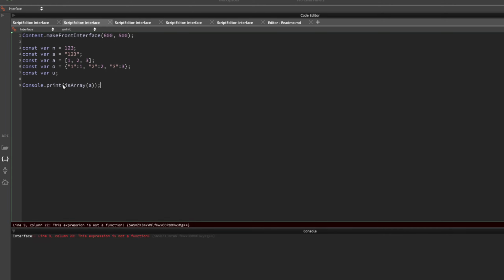Oh, it says not a function. That's because the isArray command is part of the array class, so we had to put Array before it with a capital A and a dot between. There we go. And it returns 1 for true. If we change this to O, which is an object, it's going to return a 0 for false.